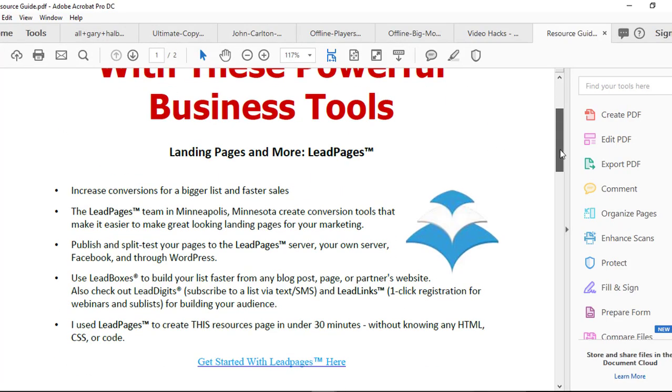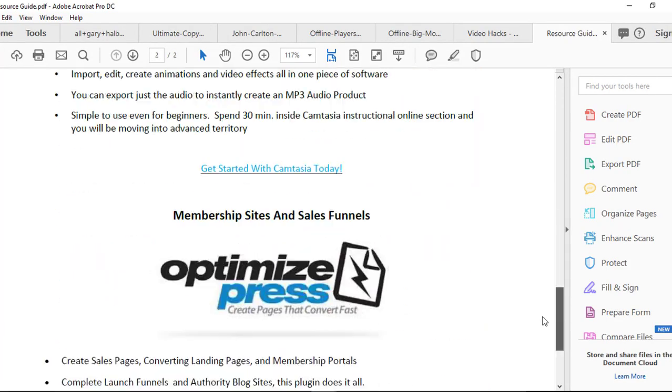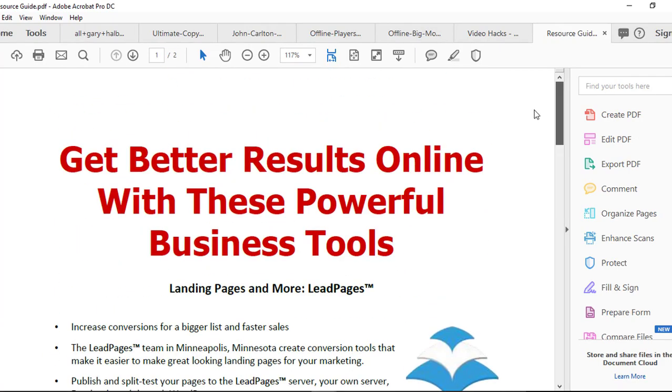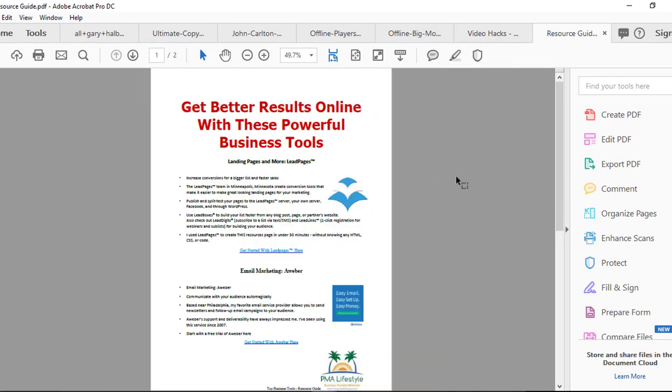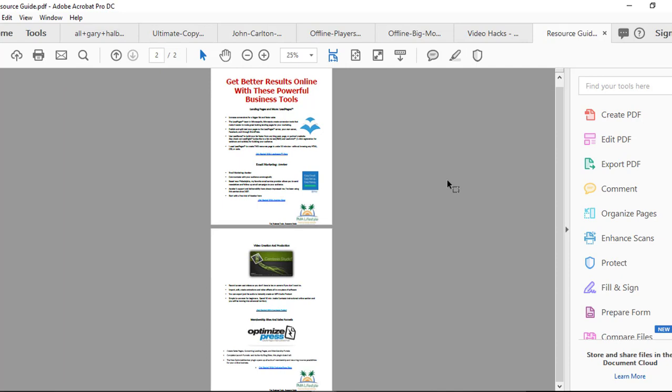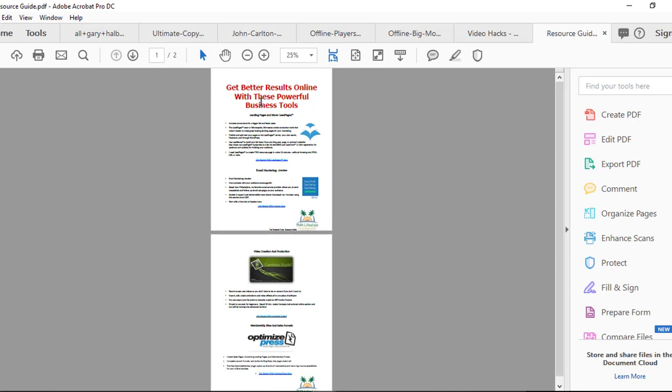Okay, so here you can see this one. This actually went 2 pages. This was one of the first ones that I ever did. I'm going to just zoom out so you can see it. So, 2 pages. It was some business tools for people who are interested in digital marketing. I kind of broke down some of the top tools that were out there.